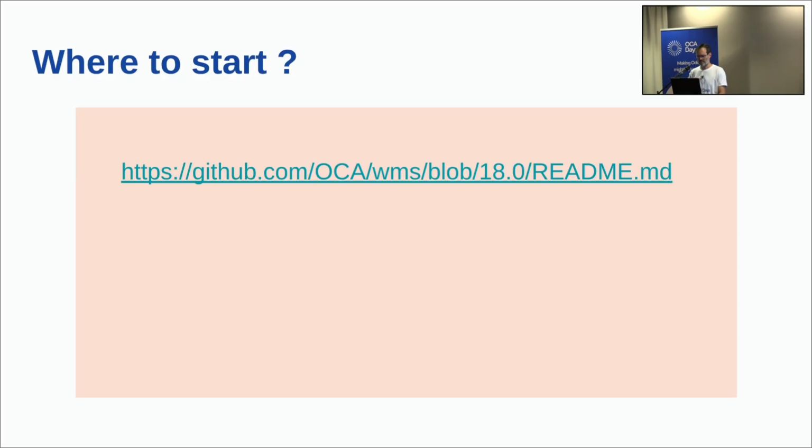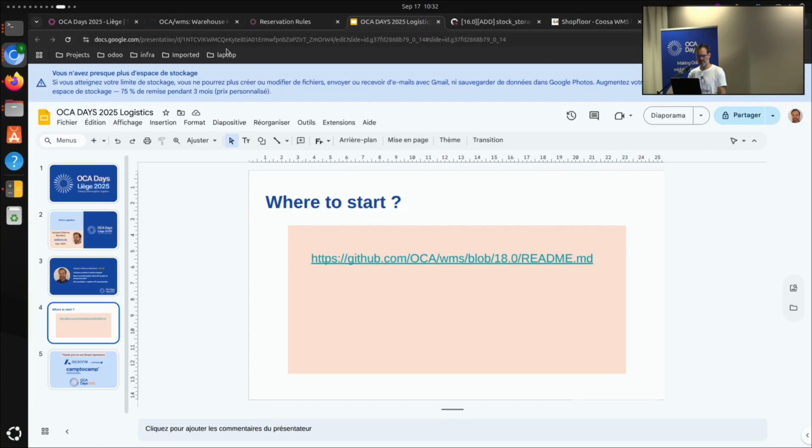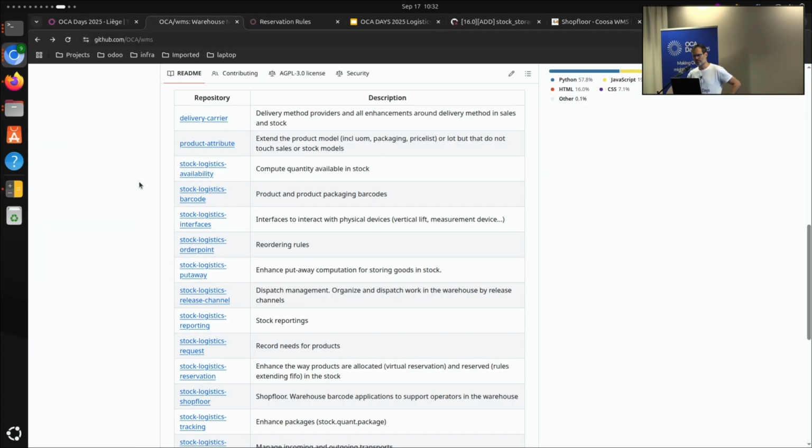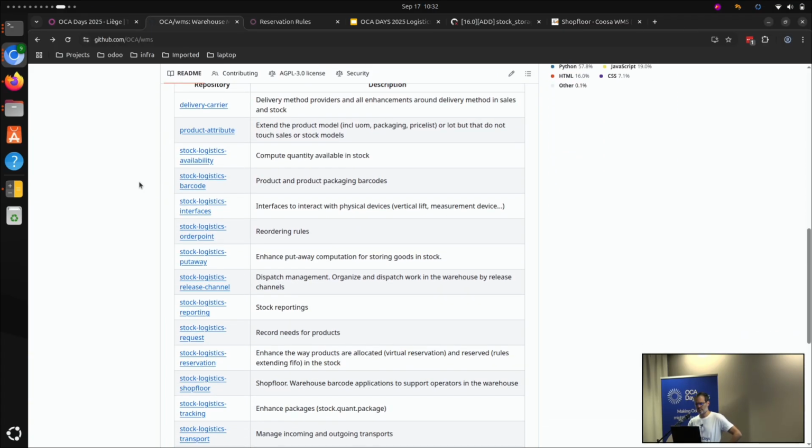So where to start? First, it's all in Github. So let's switch to Github. If you go to the logistics repository, you will find this README, and this is the best place to start. This README explains what all the repositories are that exist regarding logistics, and you find this README in all the repositories.